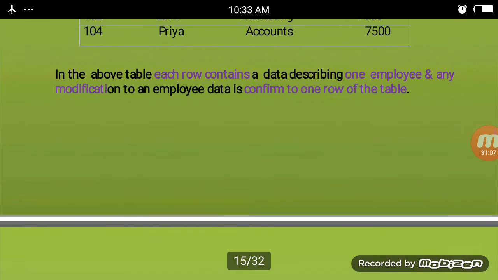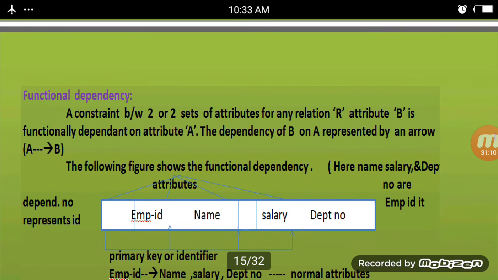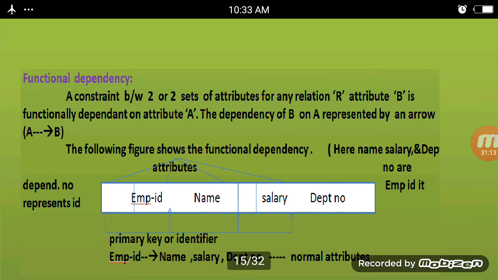And then next is functional dependency. A functional dependency is a constraint between two sets of attributes in a relation. B is functionally dependent on attribute A. The dependency of B on A is represented by an arrow, A to B. Functional dependency means there are two sets of attributes for a relation. One relation has two sets.